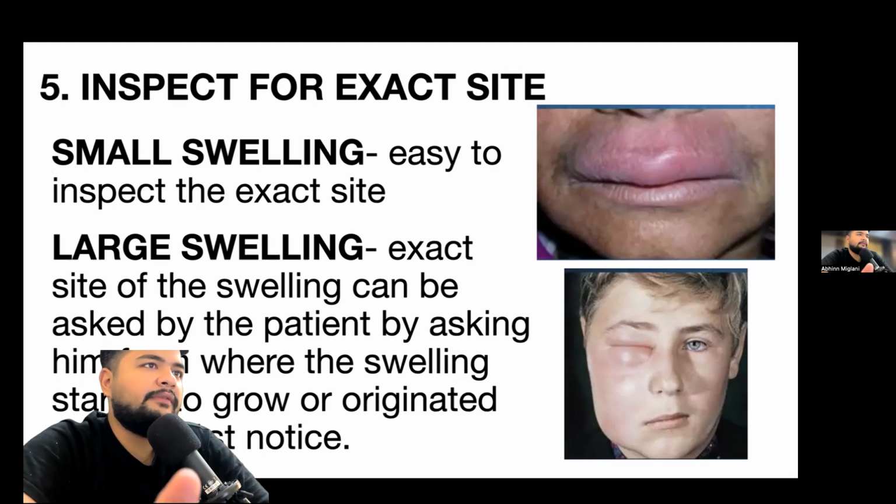So, we will then inspect the exact site. For example, a small swelling is easy to inspect for the exact site. If there is a large swelling, the exact site can be determined by asking the patient where the swelling started to grow or originated from when it was first noticed.